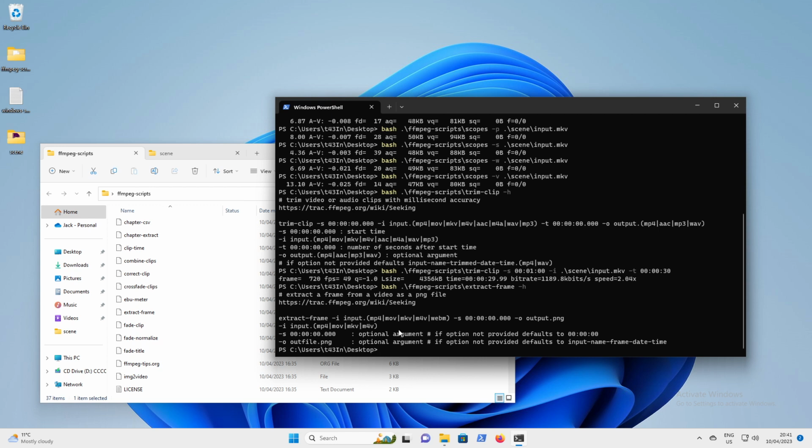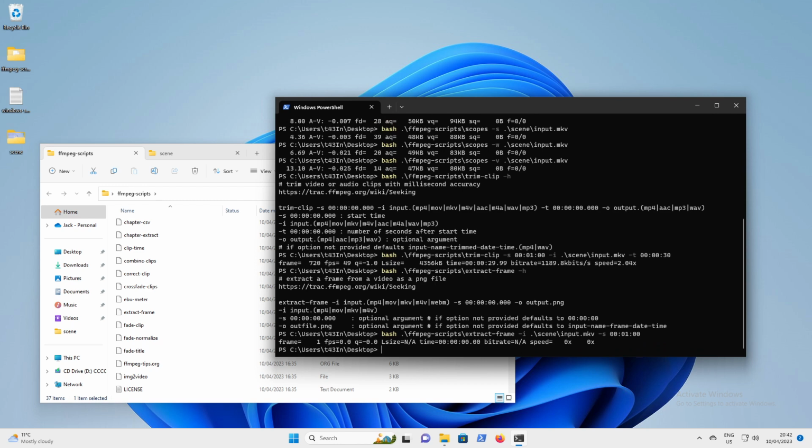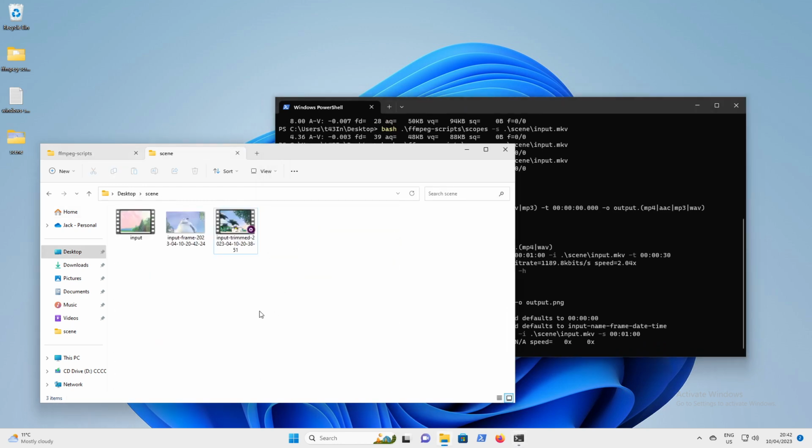So what we've got here is extract frame. Extract frame -I, the video file, and then -S and the actual time, and then -O and the output. Simple enough. So extract frame -I scene, and we'll give it the input .mkv, and what we want to do is say extract the frame from 1 minute, so hours, minutes. Again, I don't have to give it an output file name. It's going to create one automatically.